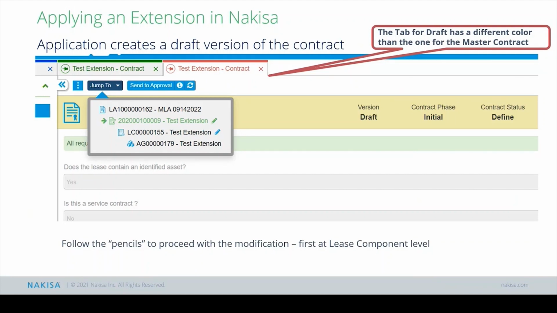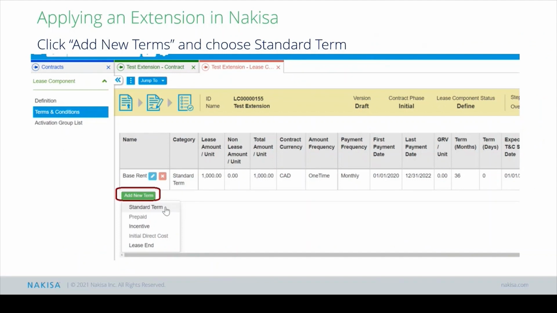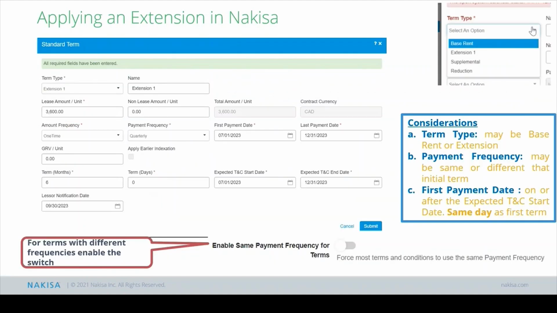And in the latest version, we have this color coding where the draft is emphasized in a new color. In the draft, you can add the new term by clicking the Add New Term button, and you need to choose standard term. Within the standard term, you can either choose base rent or extension. Remember that base rent will always be likely to exercise, so you don't have the choice of unexercising it at the AG level, but for extension, you can do that.